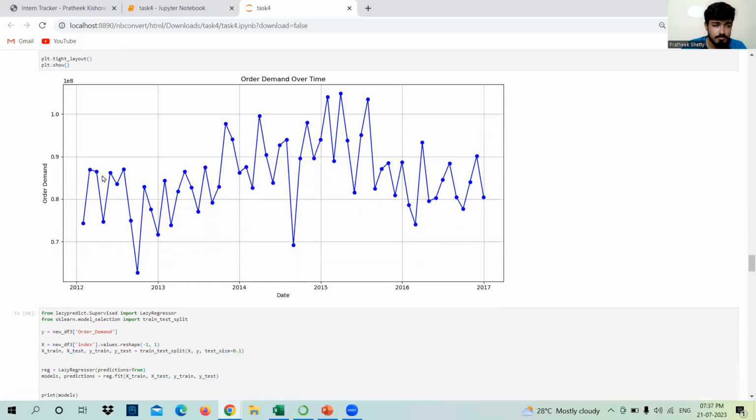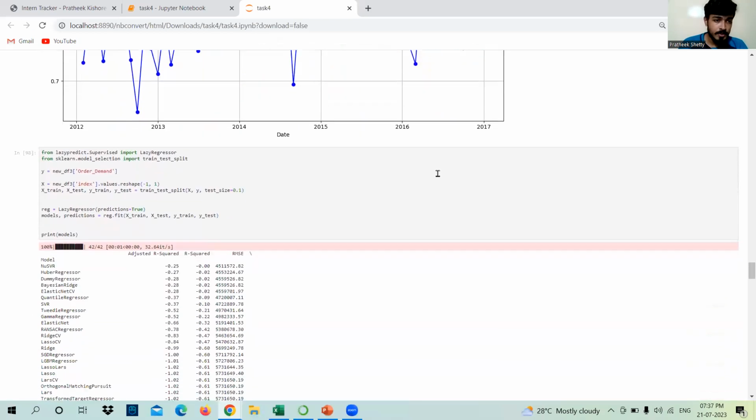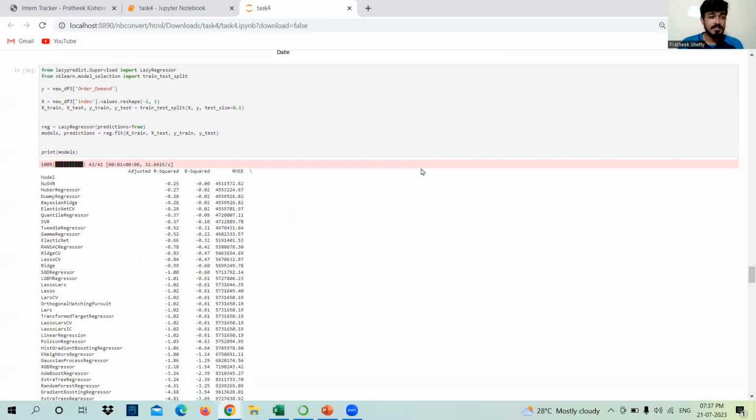This is the graph I showed earlier: a line plot between order demand and date for monthly data. Then I performed a lazy regressor. Lazy regressor is basically a Python library that provides a simplified interface for implementing machine learning regression models. It can be a helpful tool for quickly exploring and comparing the performance of multiple supervised algorithms.